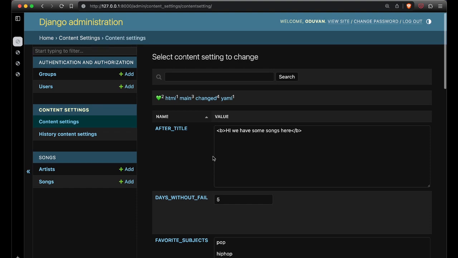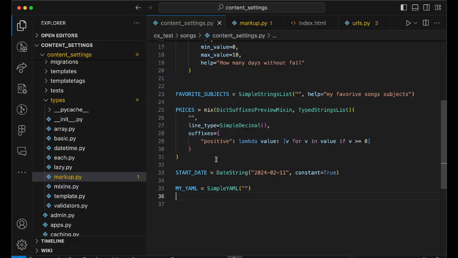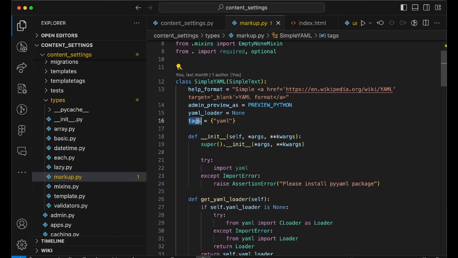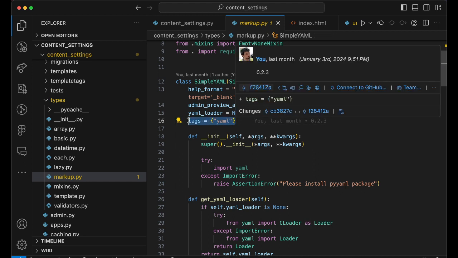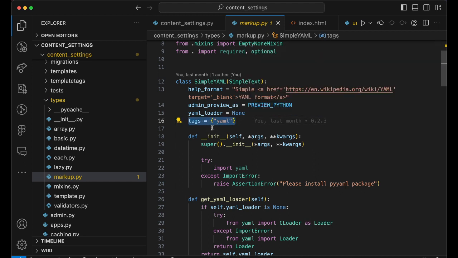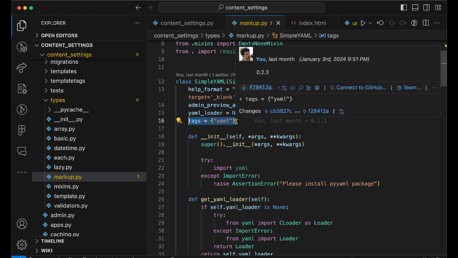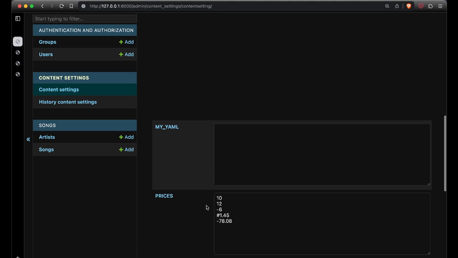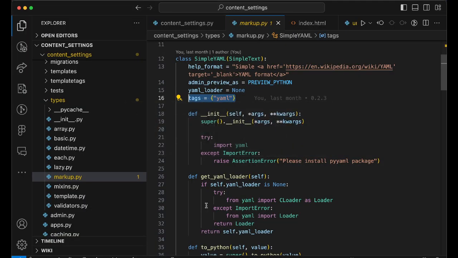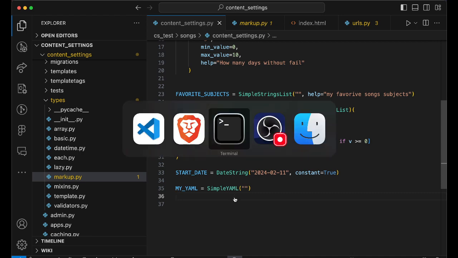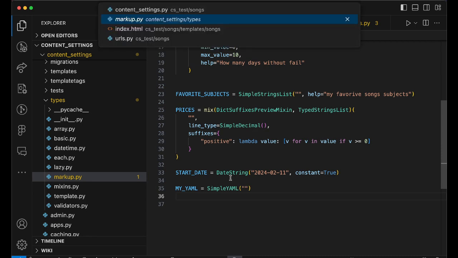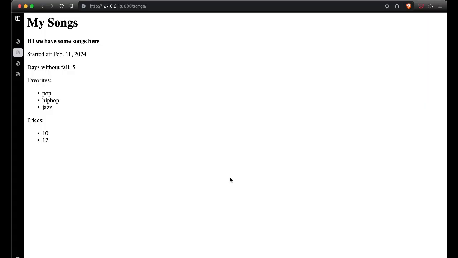My YAML. By the way, some of the types have their own default tags, and that's also worth explaining. You can define the tags in your type, and in our case our default tag is YAML, and that tag will be overridden by the tag you define. Make sure you understand that, and let's make sure it works.